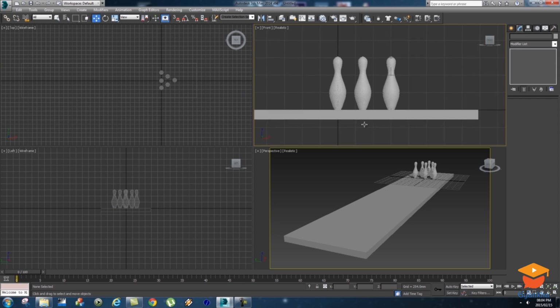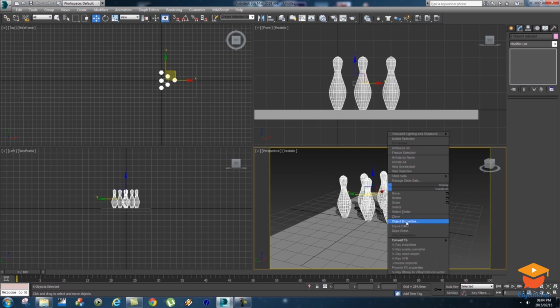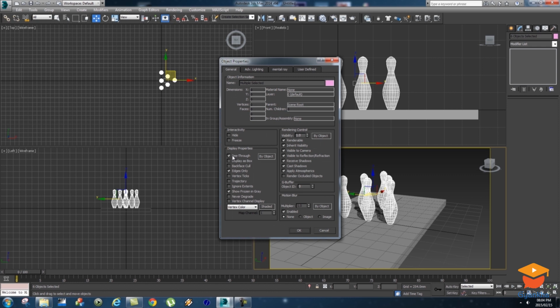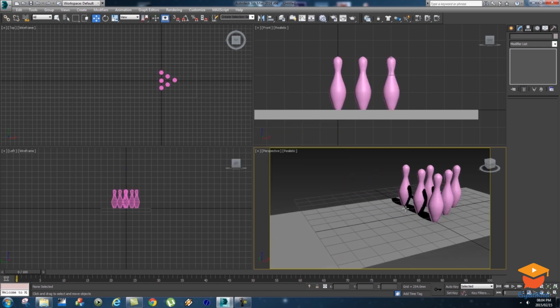Okay, I see that our bowling pins are still set to see-through, so I'm just going to select all the bowling pins. So you can just highlight them like this, right click and go to object properties, and then just untick see-through. Click on OK, and there we go. You can see them a little bit better.